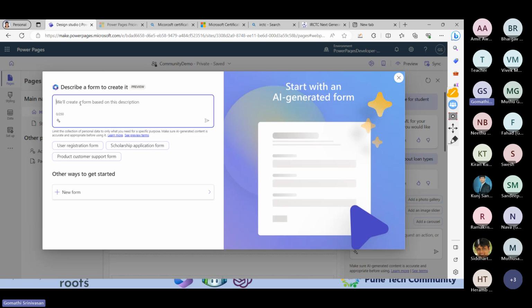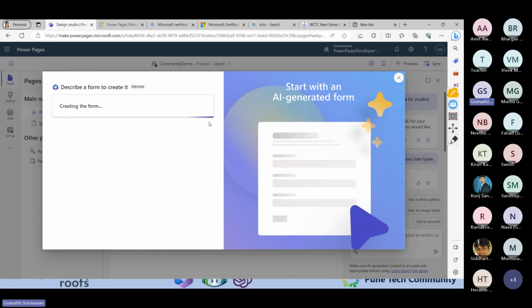You can type something like create a training feedback form, or Power Pages training feedback form. Something which you can simply type. Just click this and press enter. If you want to elaborate, if you feel like you should have a few fields, you can tell it initially, or else just simply go ahead and click there. It will start creating. It is showing that it is creating a form for you.